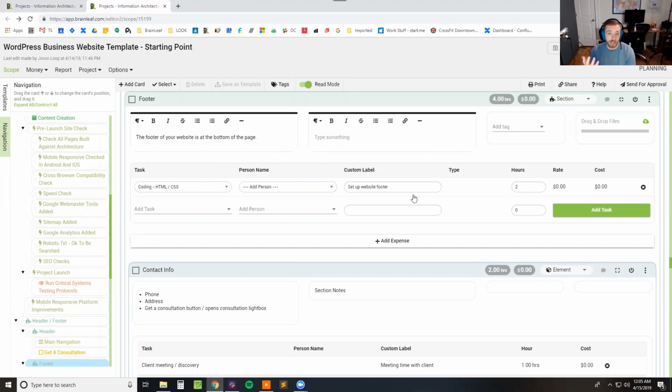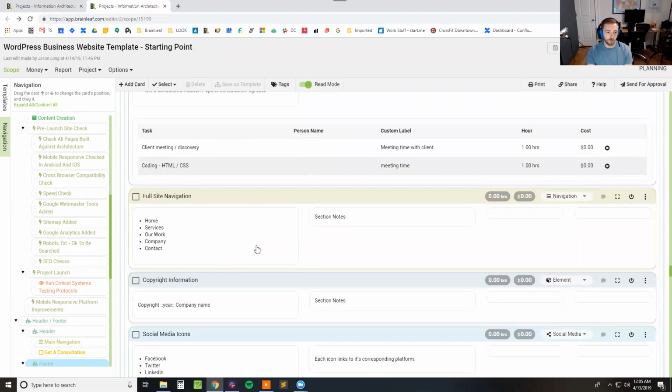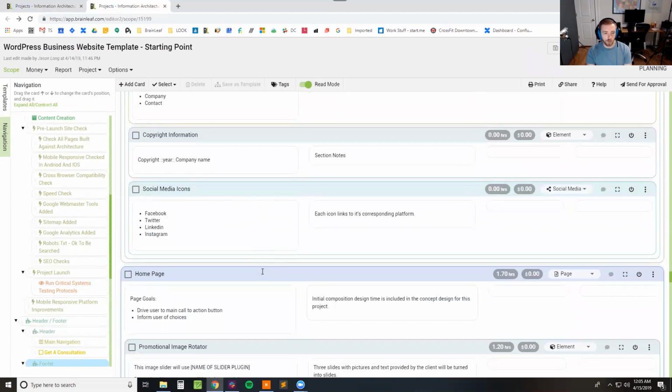If it's a really nicely done theme, maybe you don't need to do any coding on the footer, but a lot of times they need a little help. So I like to edit that theme footer file a lot of times, and so I got about 2 hours assigned to that. And in there, we're going to have our contact info, full site nav, copyright info, social media, and that's it.